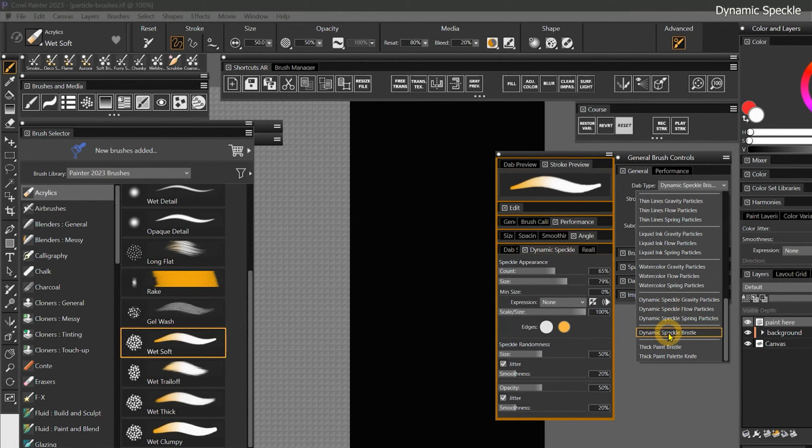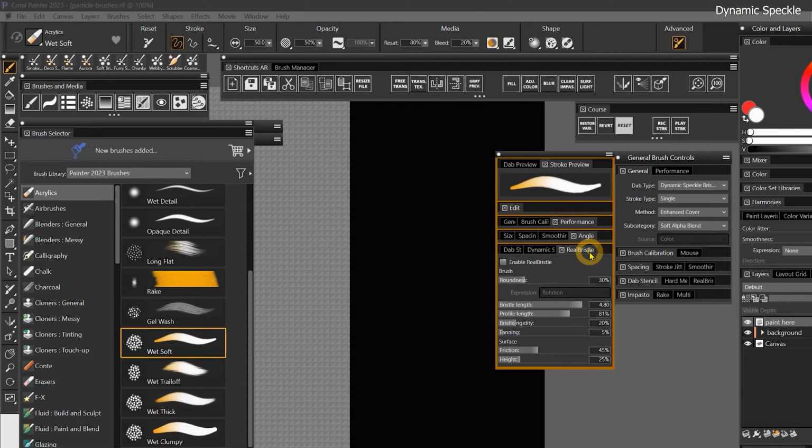Dynamic speckle bristle is the second mode, which does not support particle properties, but instead behaves like a bristle brush. You can even enable real bristle to further customize the bristles. Let's take a look at some of the properties we can use to customize dynamic speckles.